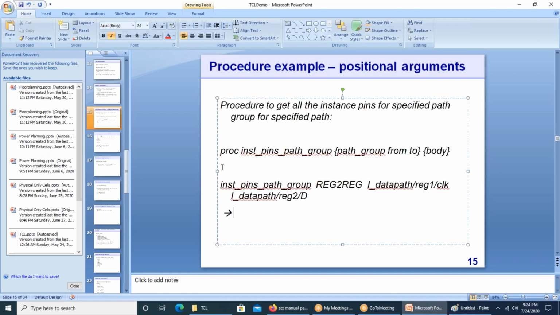The first step is to write the procedure, set the arguments, and write the logic. Once we are done with the procedure, every time we can just use it, followed by the arguments. Next time, if you want to get all the instance pins for different path groups and for different start and end points, the procedure name will remain the same. You can just keep on changing the arguments.